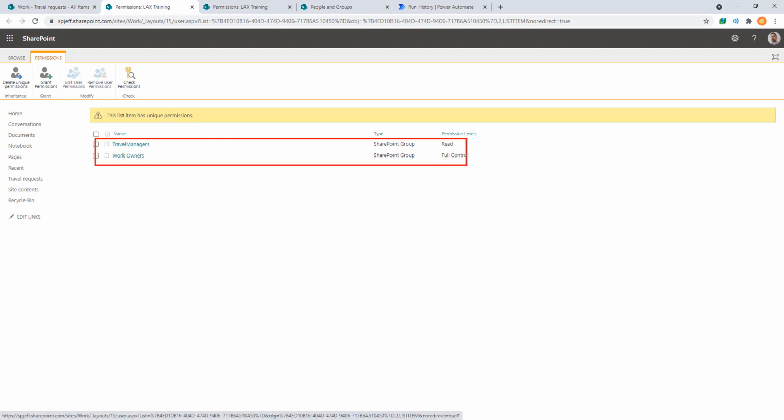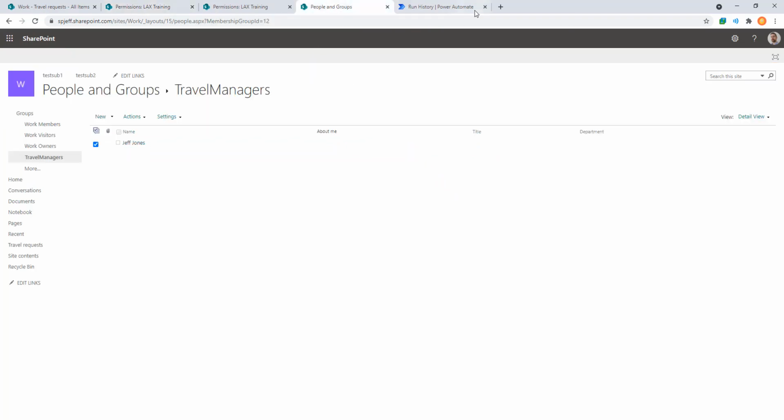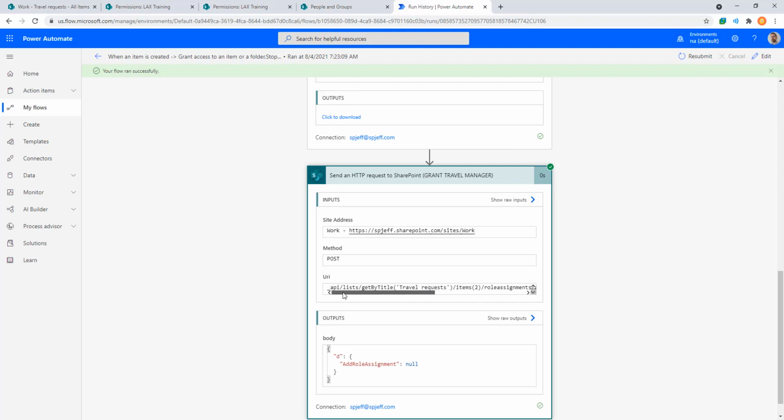So we don't have to expand the group. We don't have to grant everyone by email address. We can grant access to a SharePoint group. And the way we're able to get there is by using REST APIs and this particular endpoint of add role assignment with the ID number of the group.